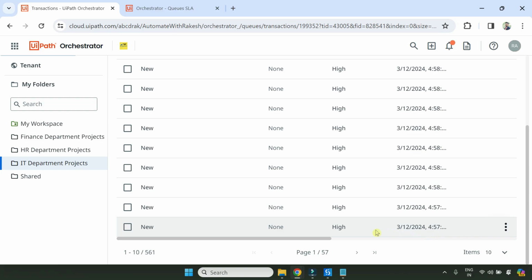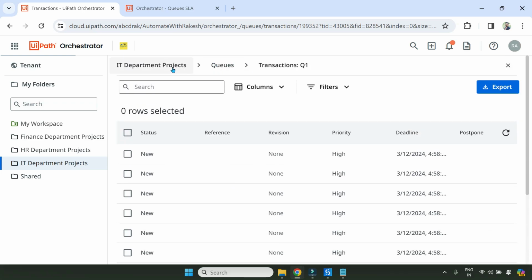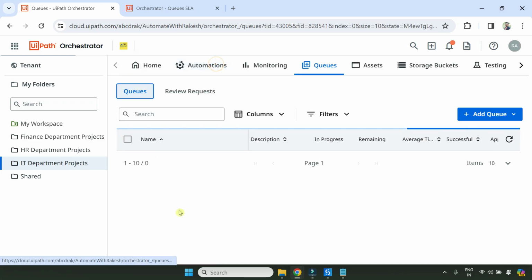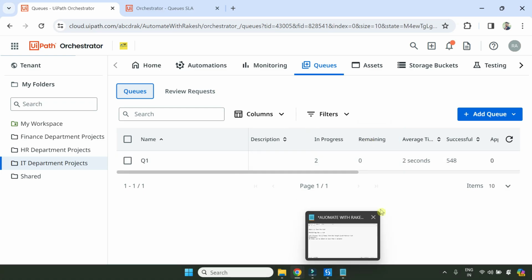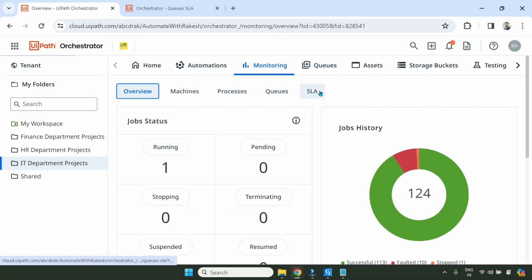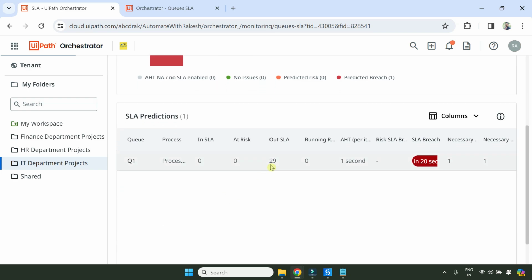Now each of these new items which are getting added has to be processed in the next 1 minute, right? Now if I go back to monitoring and SLA, you will see it is saying right now there are 29 items in the queue which have to be processed in the next 20 seconds, because I said 1 minute. So in the next 20 seconds it is going to breach.